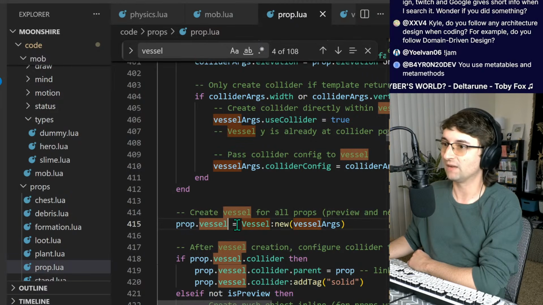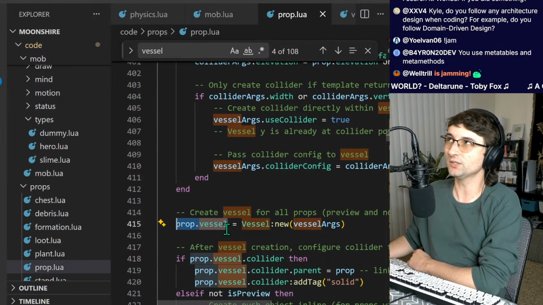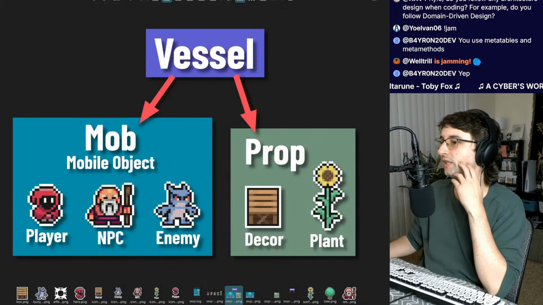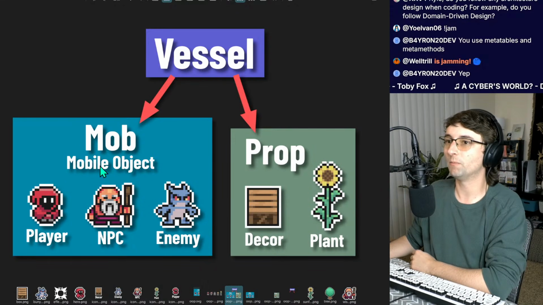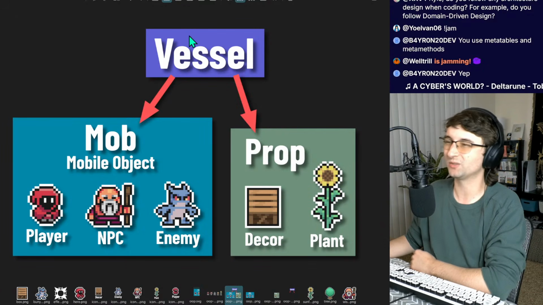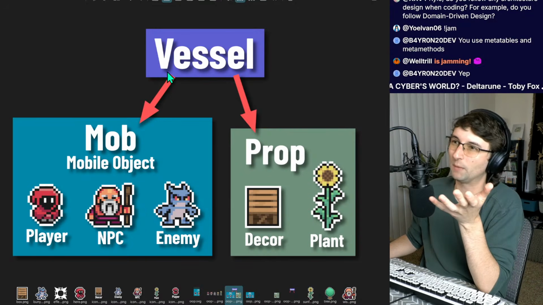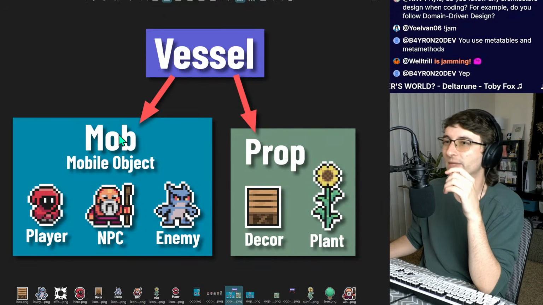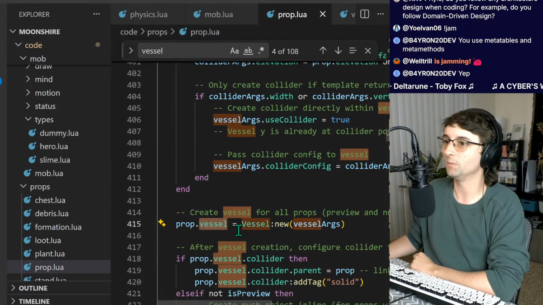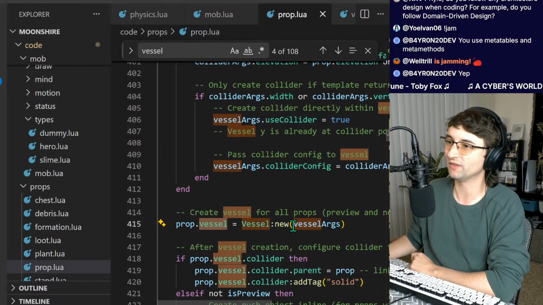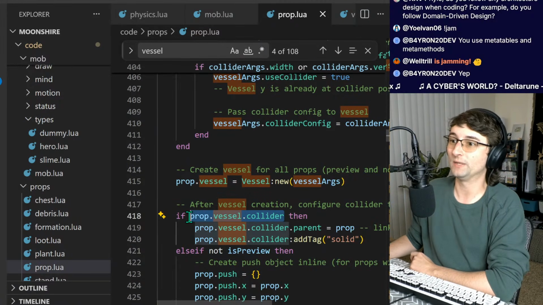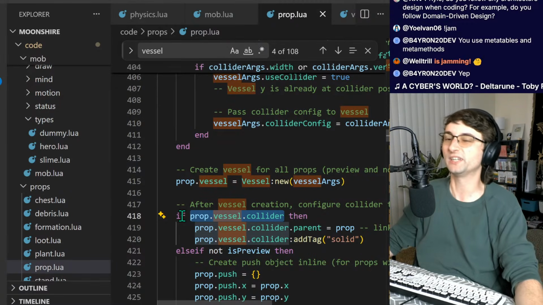I have prop.vessel. So in this case, Vessel is like the parent. Vessel is a higher level object, like in my chart here. Vessel is above here, mob is down here, and mob has a property, mob.vessel. It really is more like an upward facing arrow, except the mob is utilizing the vessel. That's why the arrow points downward. But technically, in this case, the reference is pointing upward towards the vessel. So the prop is able to say prop.vessel.collider, and now prop is able to use all the collider stuff. It's very, very convenient, very clean.